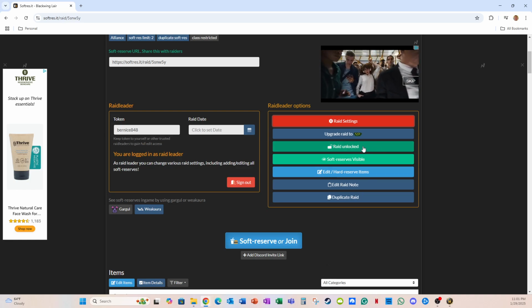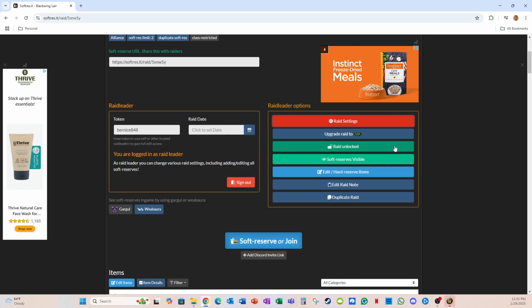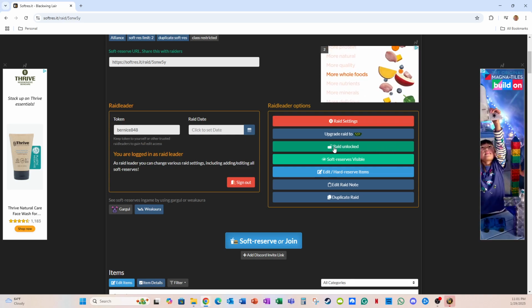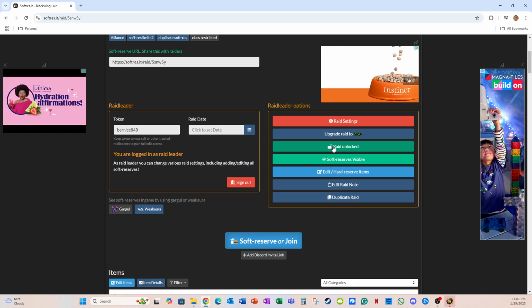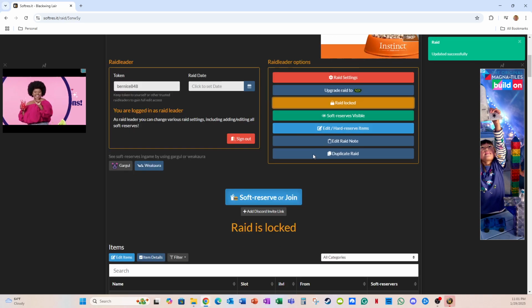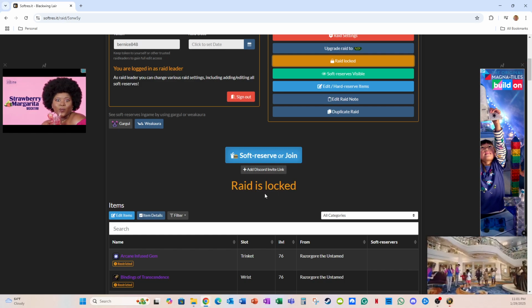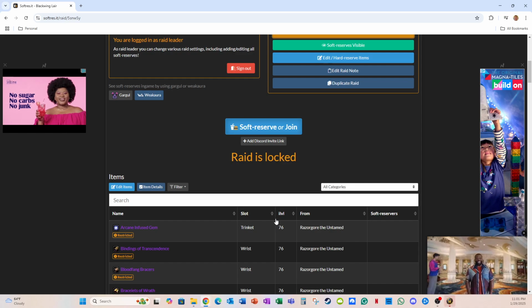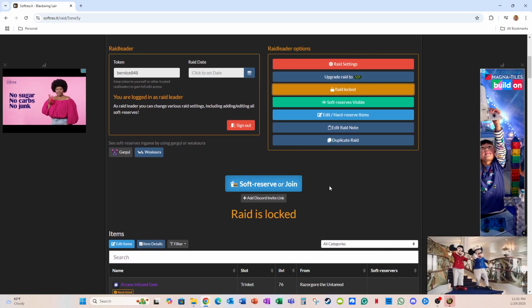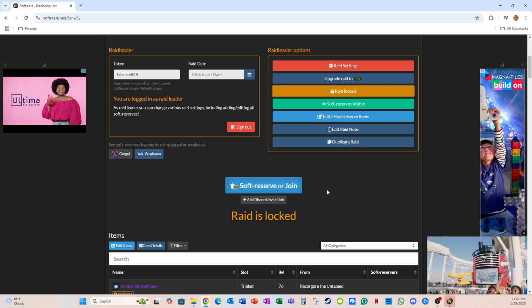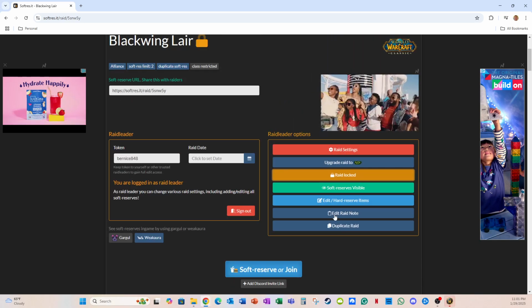Now, when everyone has entered their soft reserves, you as the raid leader need to go in and lock it. You'll click this padlock button. You see the padlock is open right now, so the soft reserve sheet is open. When you click this as the raid leader, you lock it. Now, the other players who are not a raid leader cannot add a soft reserve or edit their soft reserves. And this is when you would import it into your Gargul app in the game.